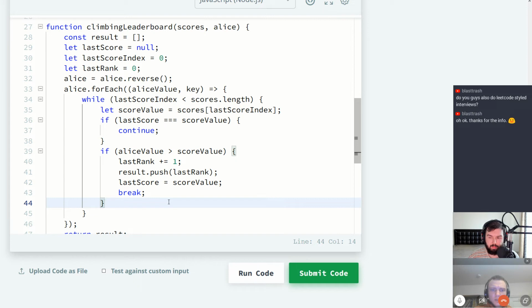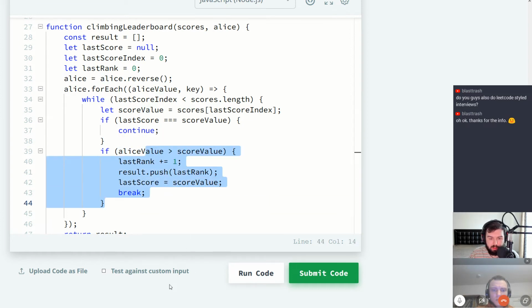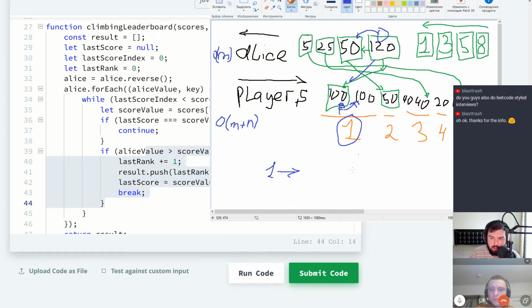Okay. Am I missing anything? One comment about this part. For example, Alice will have a score like 125, and 120 in the end. We start with 125 and you get the score of the first place, right? Then you go with 120 and you increase the rank by 1. Yes. That's a good point. In this case it will be 2, but it should still be 1.